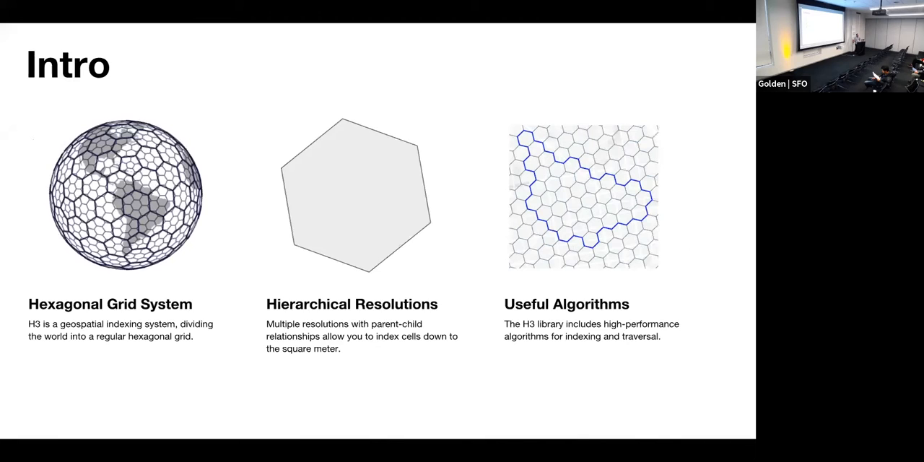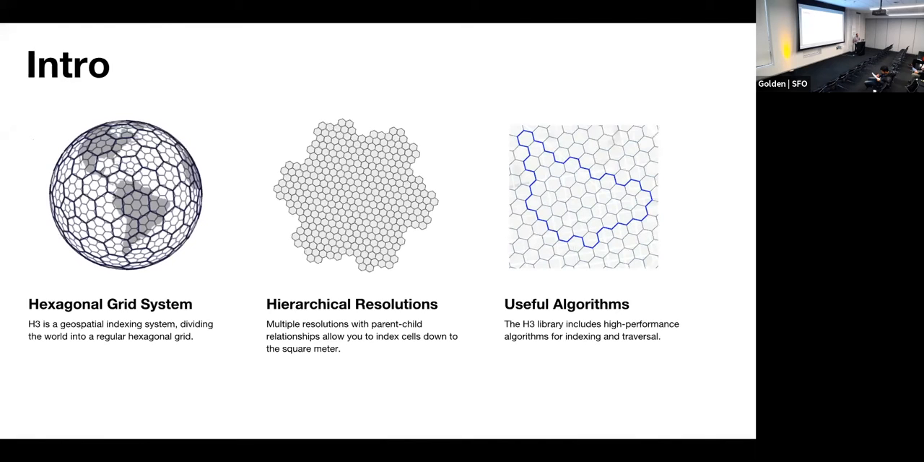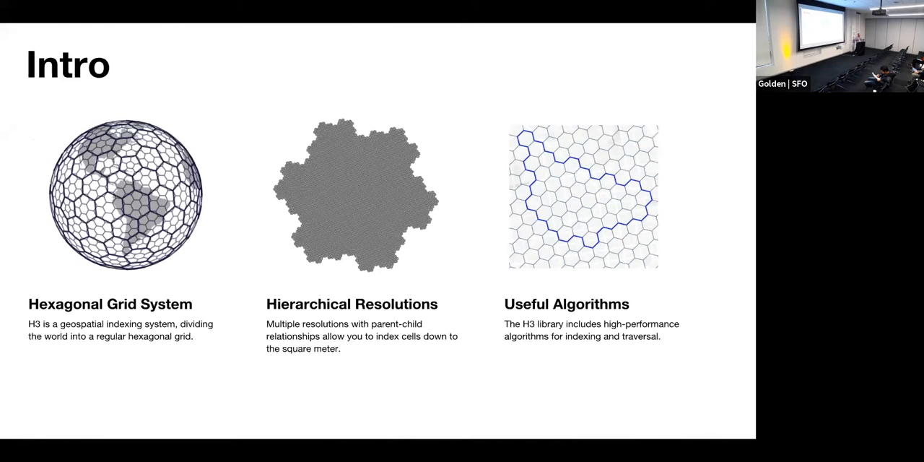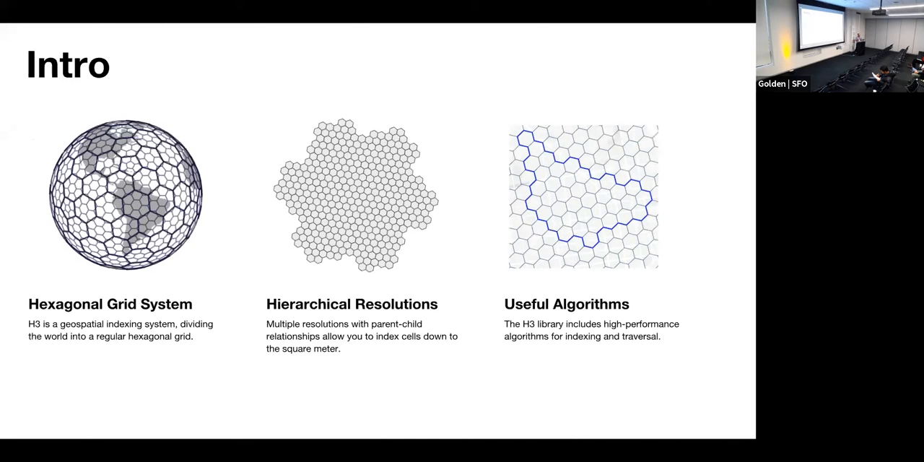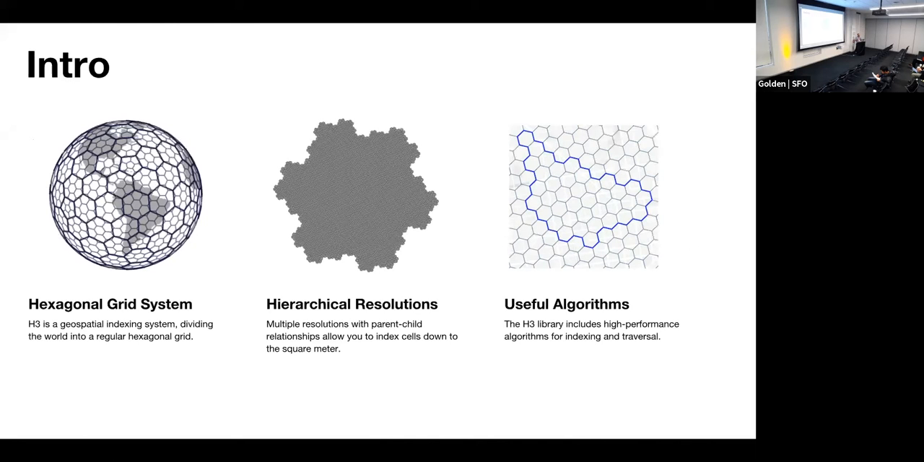So what is H3-js? If you saw any of the talks earlier today, you might already know the answer. But basically, it's Uber's hexagonal grid system. So it's a geographic geospatial indexing system where you can uniquely identify any point on the Earth as belonging to a grid cell, which in this case is almost entirely hexagons.